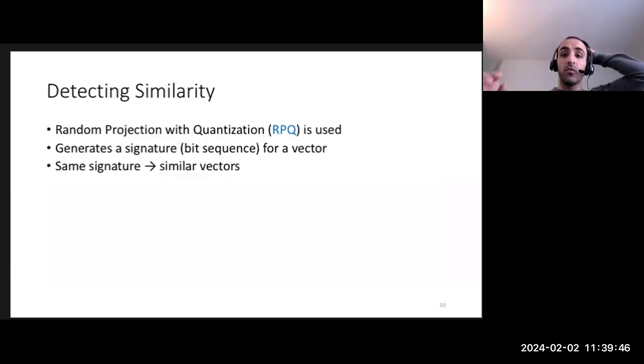Now, let's dive into the details of each part. Mercury uses random projection with quantization technique to generate a signature for each input. What is the signature? Signature is a bit sequence. We assign one signature to each input vector. And we suppose that when the signatures of two input vectors are identical, those two input vectors are similar together, and we can save their computations.